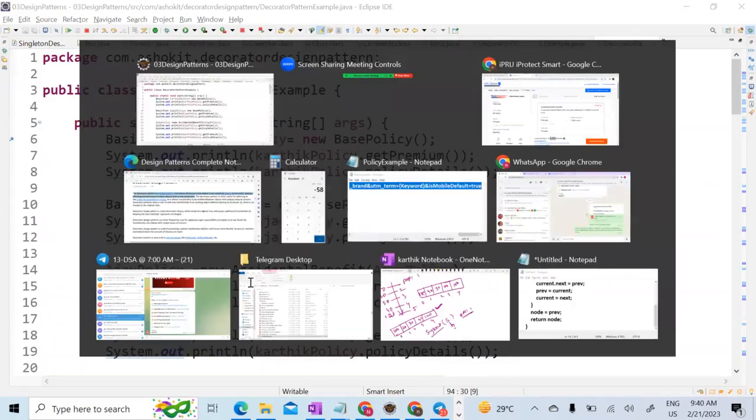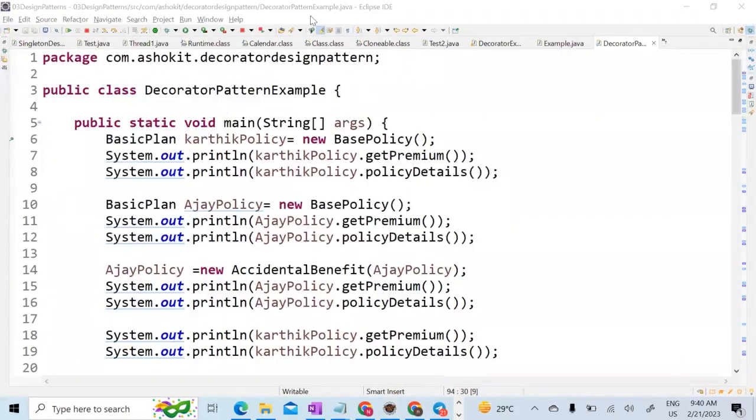Any questions? Does this example make sense or not?